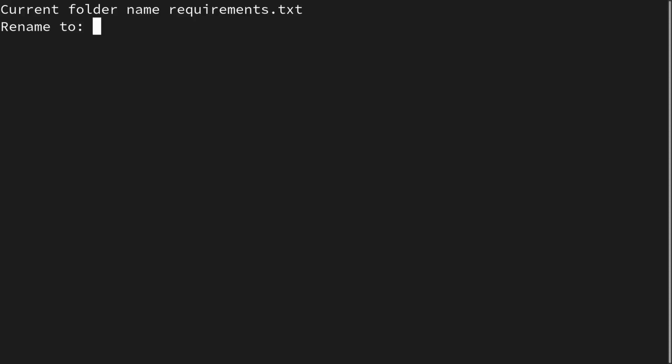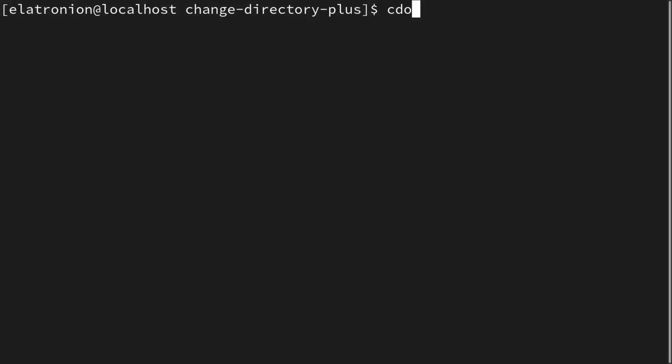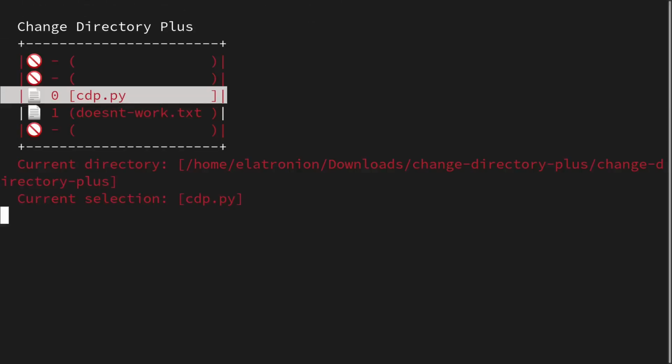What would I like to rename requirements to? I like to rename it. It works, although the requirements text file did not work. So let's delete it. How do we delete a file? We can enter a directory by pressing E. No, that does not work. So pressing E to enter directories doesn't work.